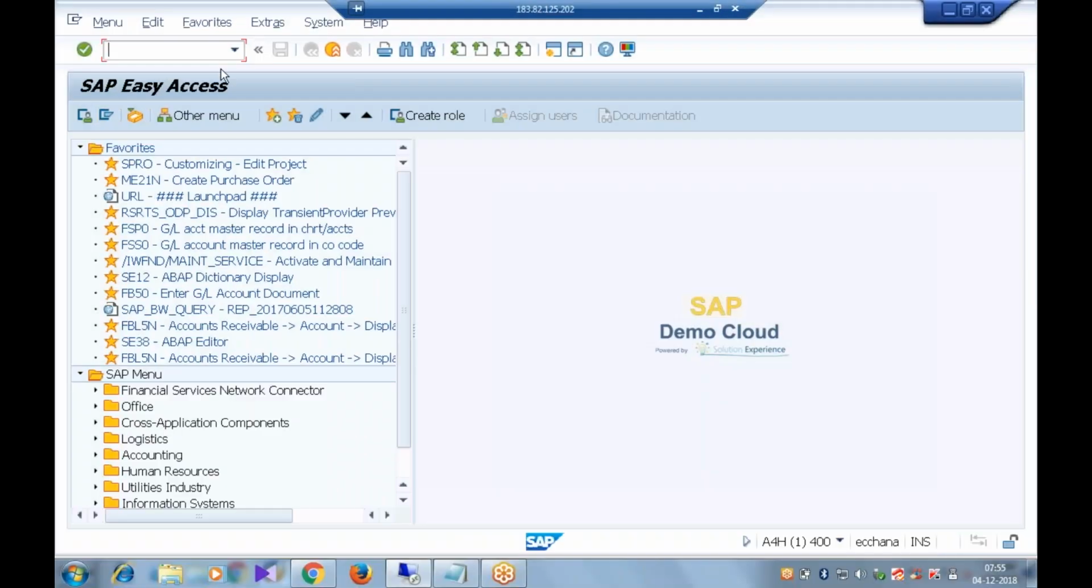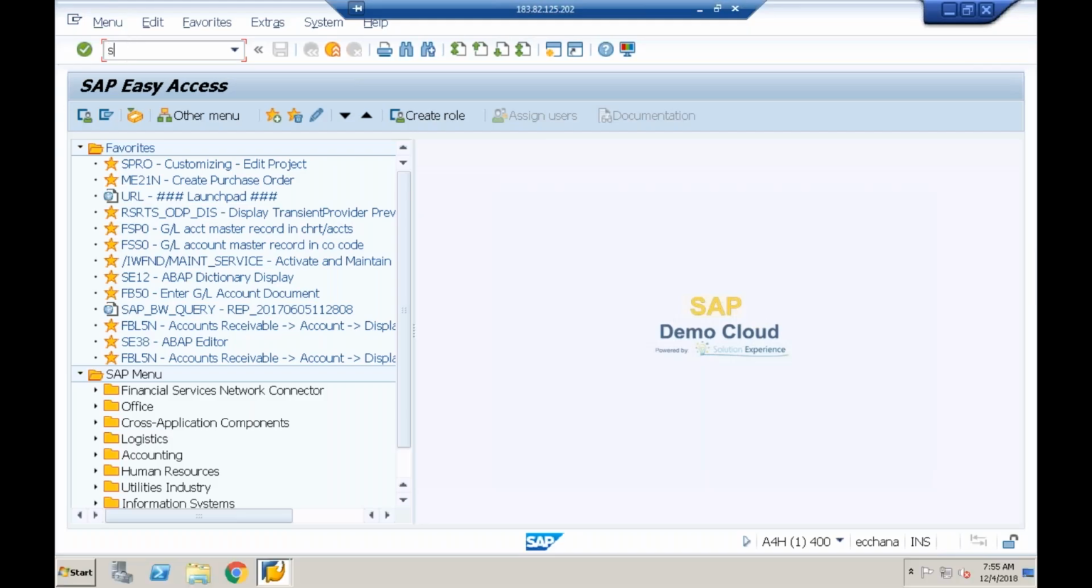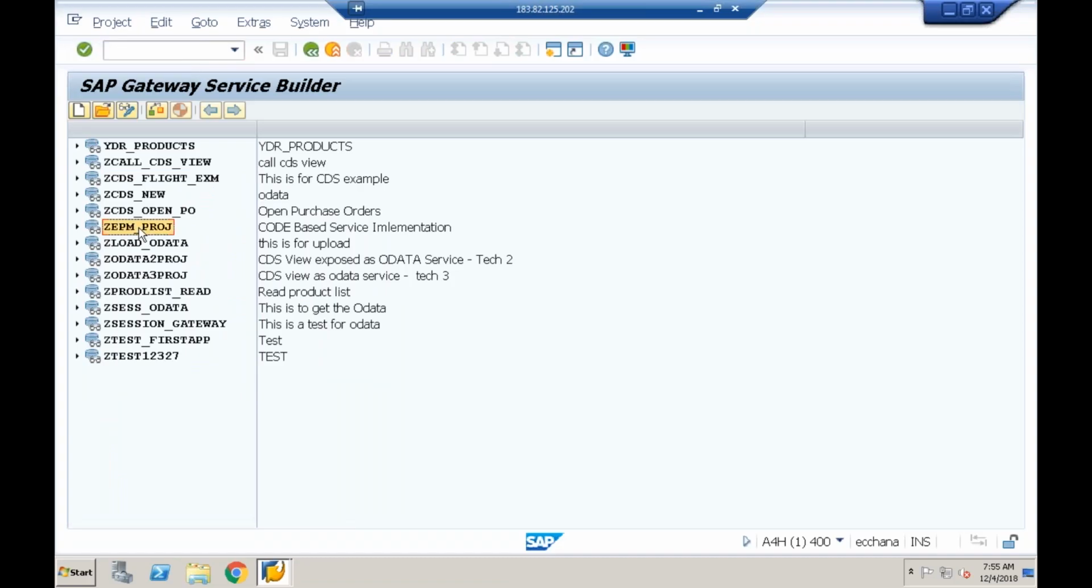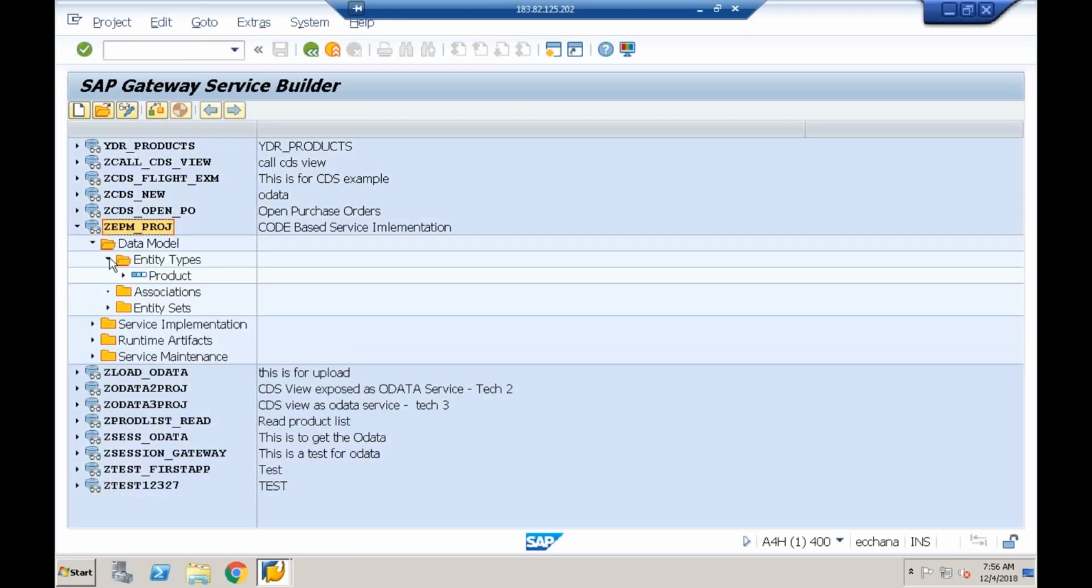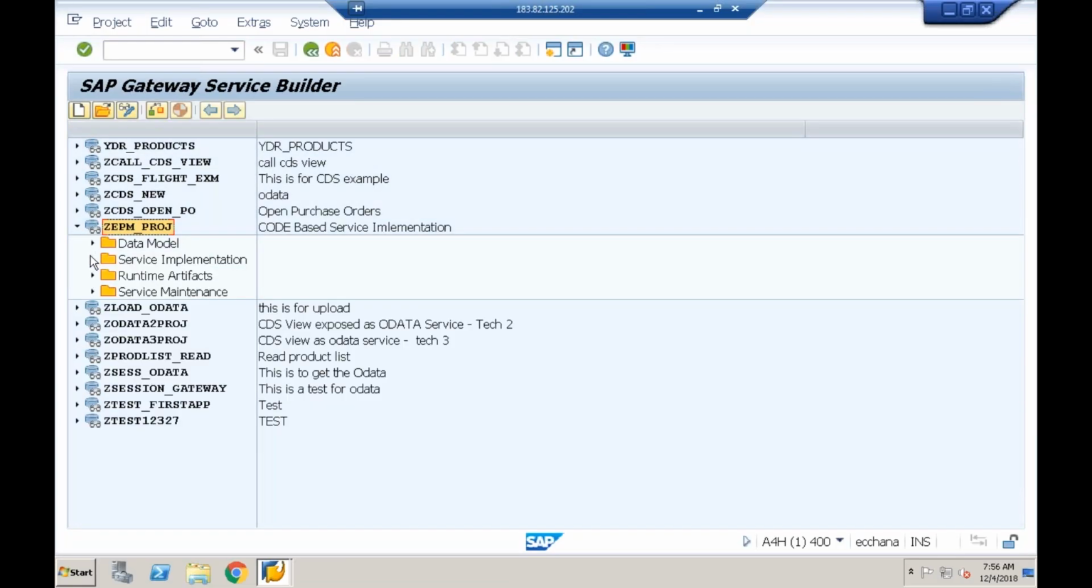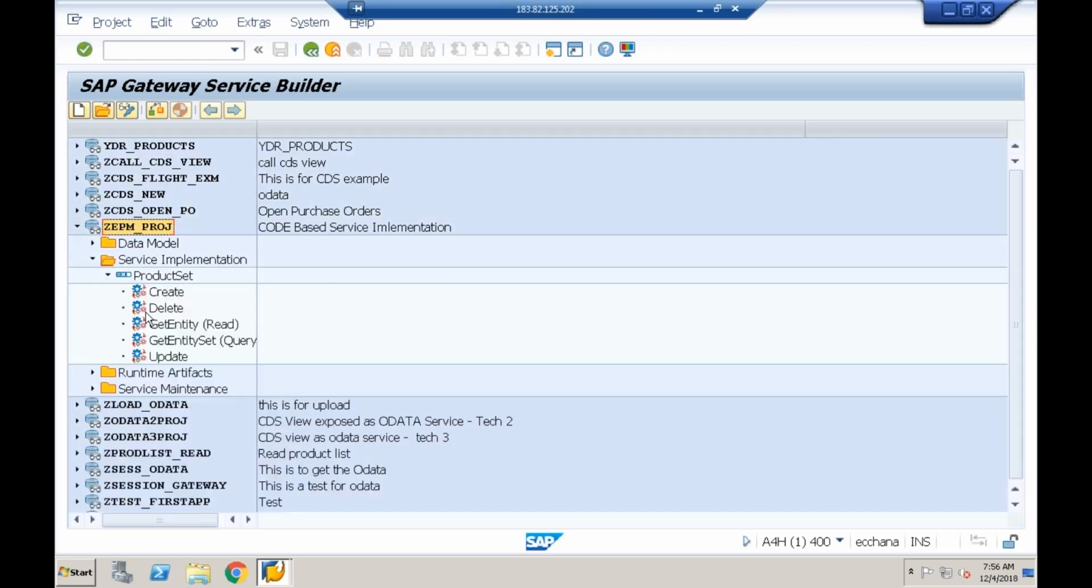So let us open our project. This is the project we have created, ZEPM_PROJECT. Under this we have created one entity with some properties, and we implemented two methods: get entity and get entity set. Get entity set is for querying multiple records, and get entity is for querying a single record.